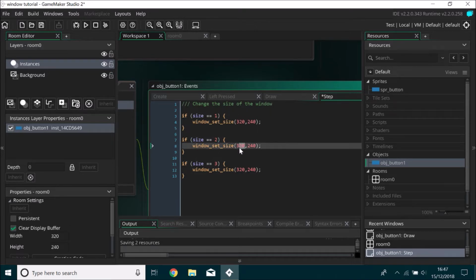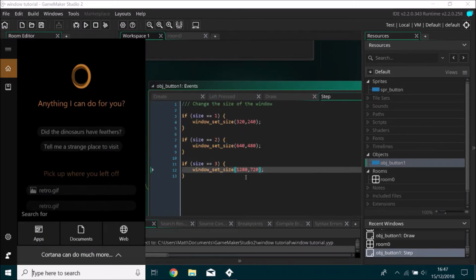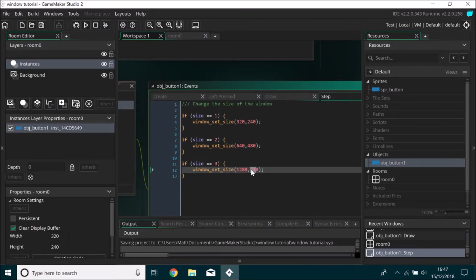So 320 times 2 is 640. 240 times 2 is 480. Now 640 times 2 is 1280, and 480 times 2 is, I think, 720. I think that's right. 480 times 2, sorry, 960. I didn't multiply that, I just remembered some numbers.